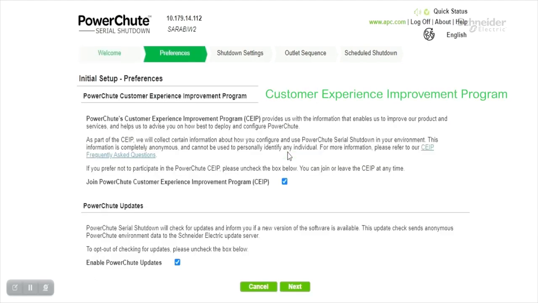Here, the user has an option to consent to the Customer Experience Improvement Program and notification for PowerChute Serial Shutdown updates. By default, these options will be enabled. Once it's done, click next.